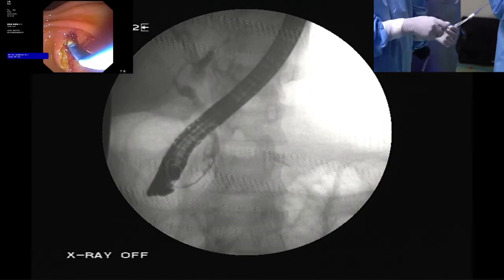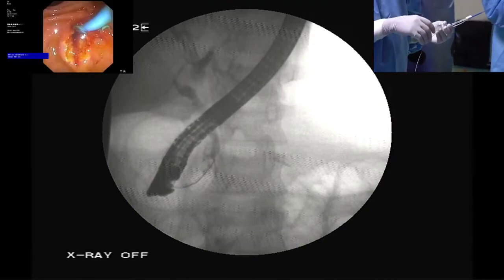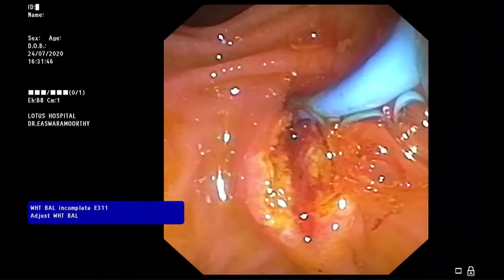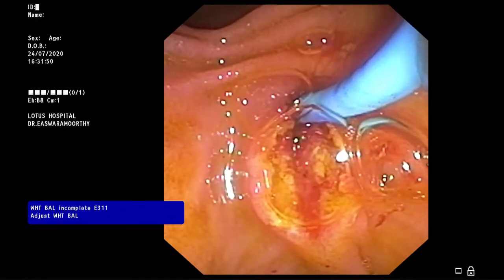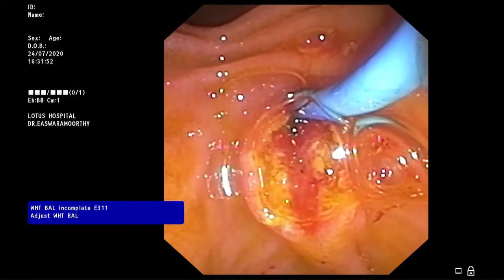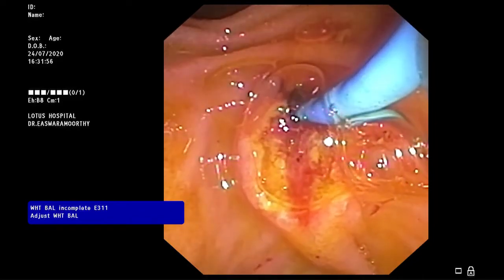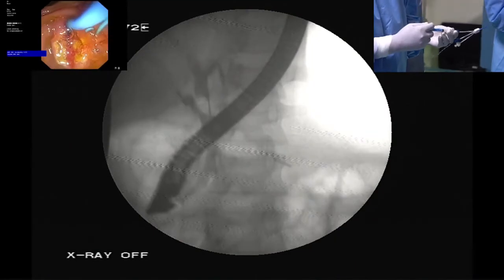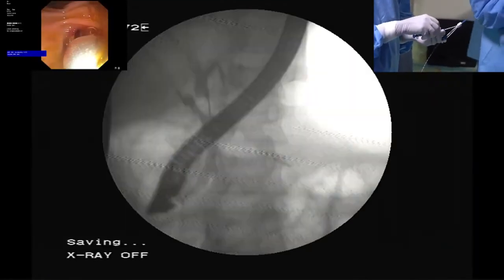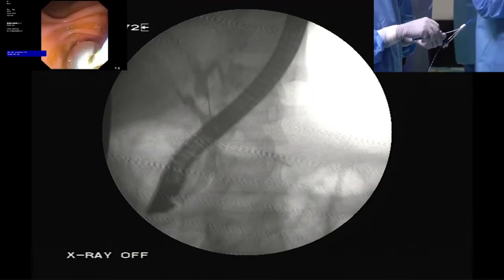Now I'll deflate and then go in further. Easily it goes in, and then inflate. 2.5. You can see the same place. I'm just taking it out. You can see very easily as it went. It came very, very easily.